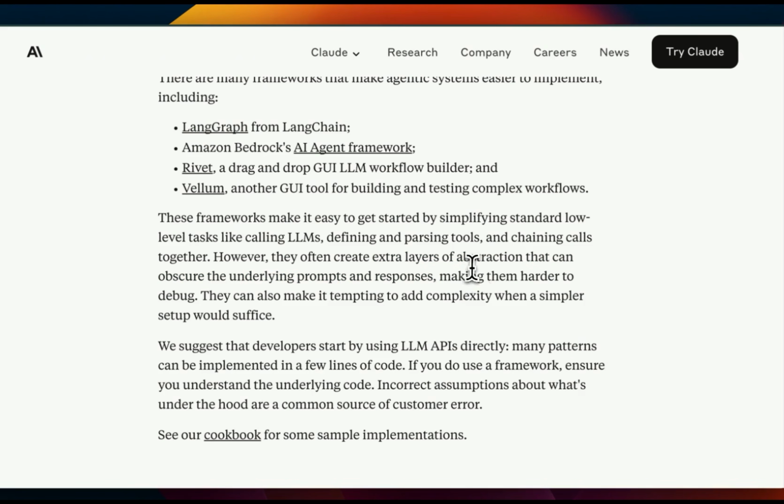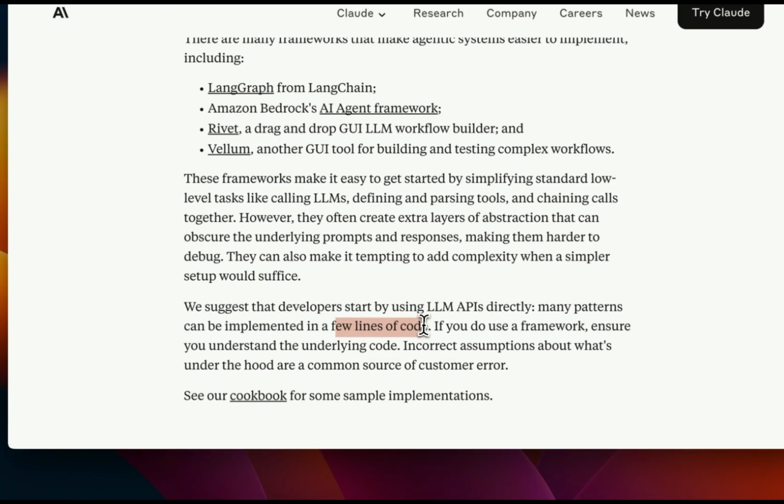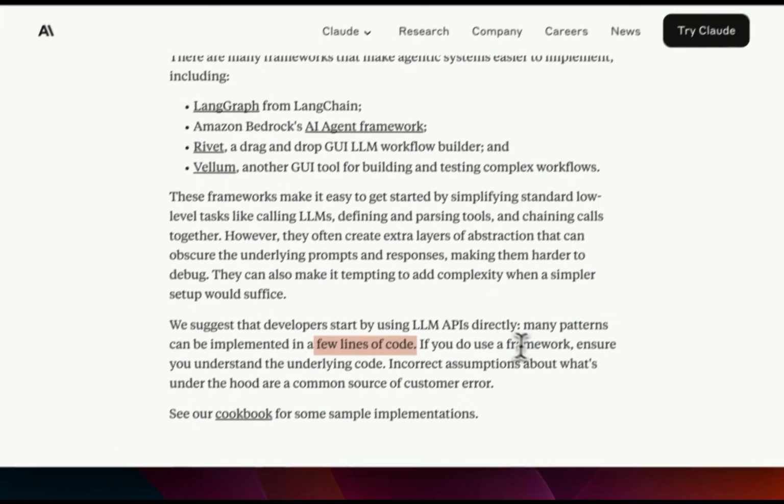And in most of the cases, you don't really need this abstraction or the additional complexity that frameworks like LangGraph or Crew AI would actually add in your application. And that's why their recommendation is to start using the LLM APIs directly. Many patterns can be implemented in a few lines of code, and we'll look at some of the examples. It's a lot easier to do than what you would think.